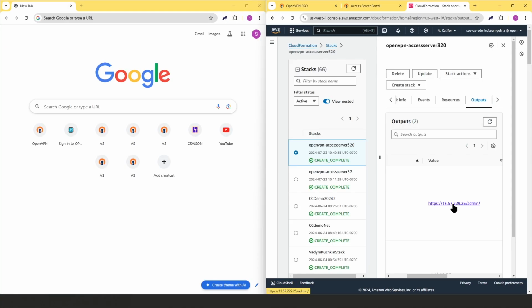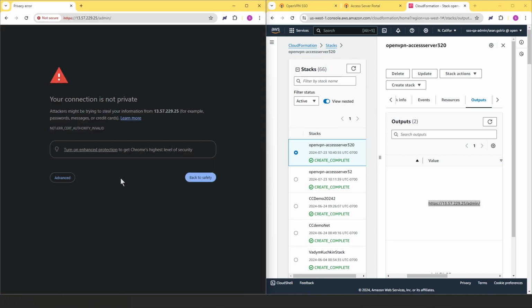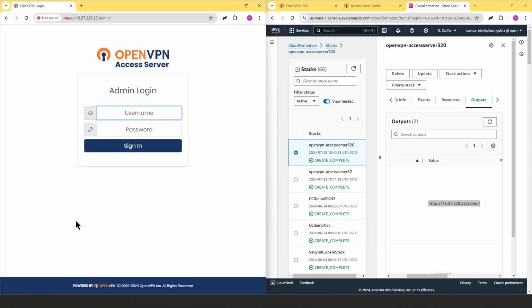So what I'm going to do is a side-by-side window so we can see everything. I'm just going to type this address here. And this is the first attempt to access this admin user interface. We just installed this, so we don't have an SSL certificate installed. We're using the self-signed certificates. That's why we see this message. I'm going to bypass this right now. Once we install the SSL certificate, then we won't see this message anymore.